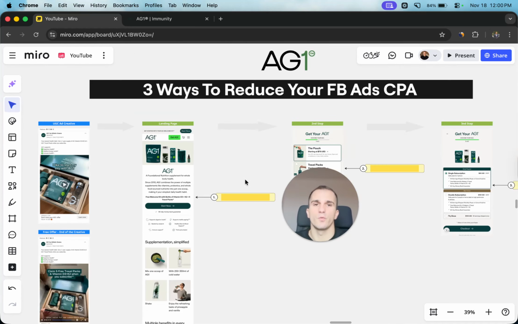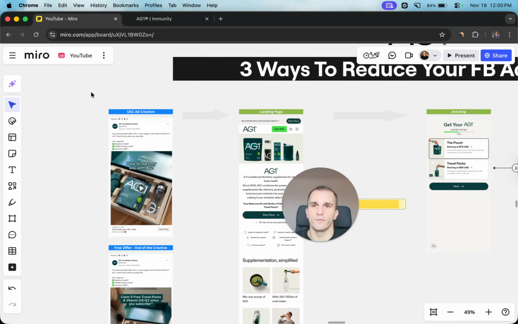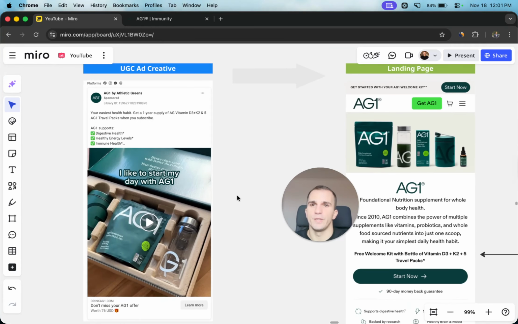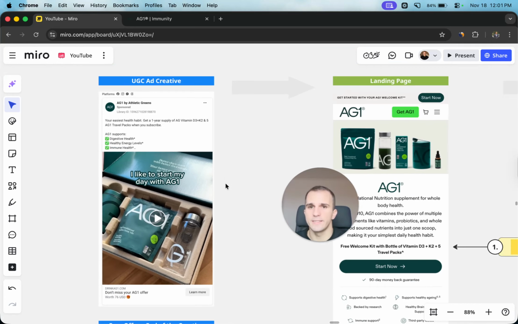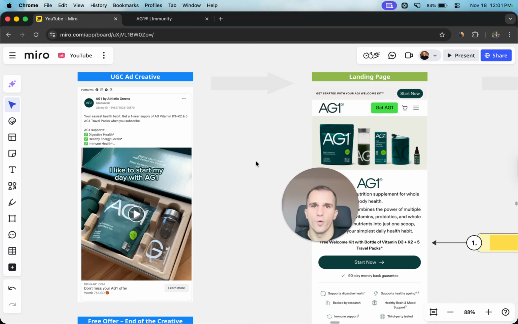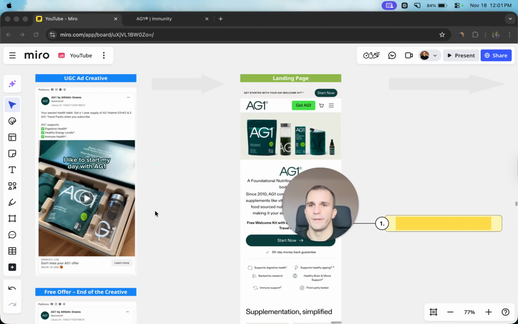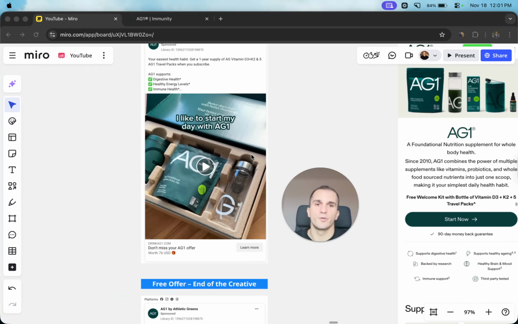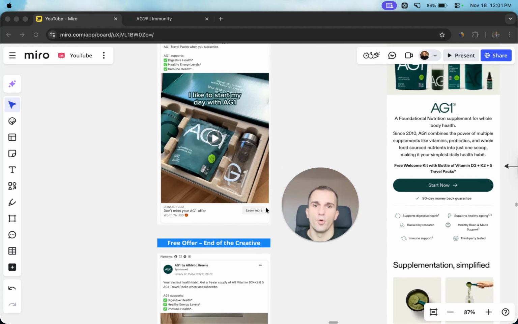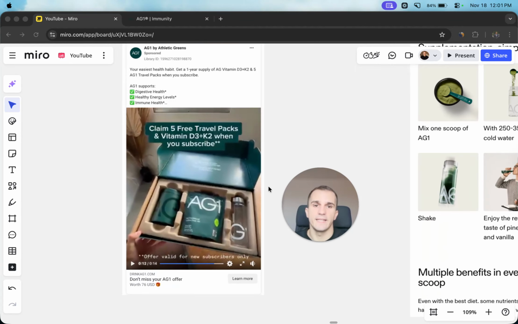So we're going to start with their funnel, so what they're doing, starting from their Facebook ads. In this example, we have the UGC ad creative. In this ad creative, as you can see, they're offering a bundle. So they're offering their core product along with all the items that are for free. This is just a typical ad creative where they're showing lifestyle footage of a user using this product. And at the end of this ad, you can see they have the CTA that says claim 5 free travel packs and vitamins and some free products that are included in this bundle.